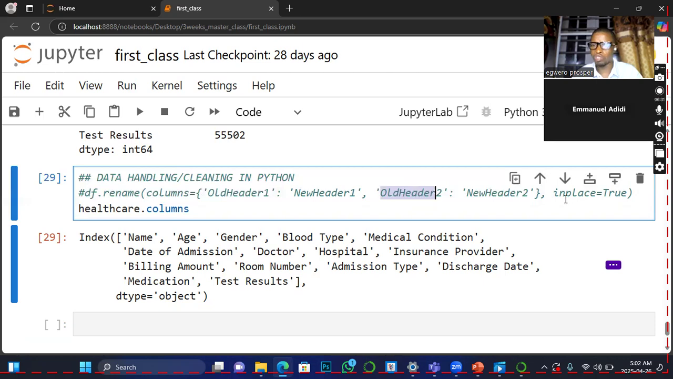Then at the end of the day, you add this attribute, which is inplace equals true, which means you are confirming that the new one should replace the old one. So to simply apply this, just a minute.